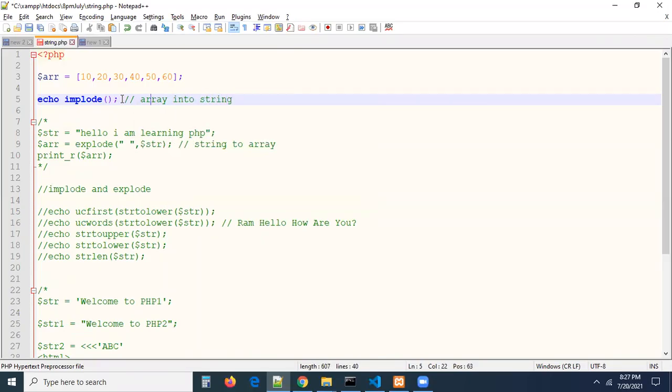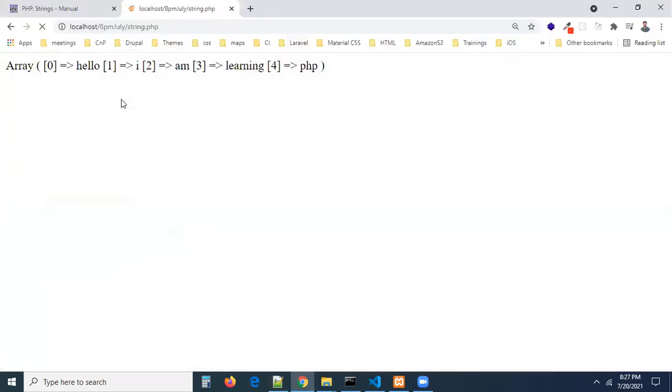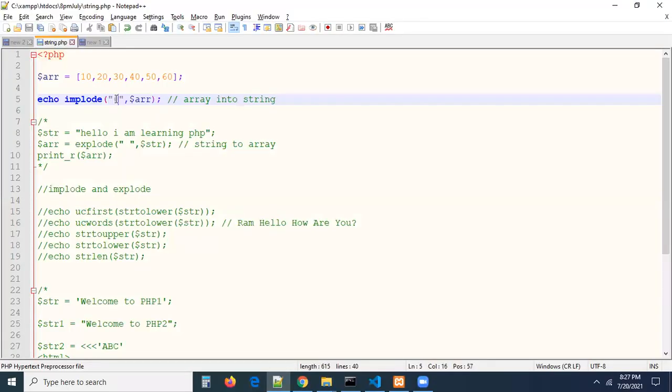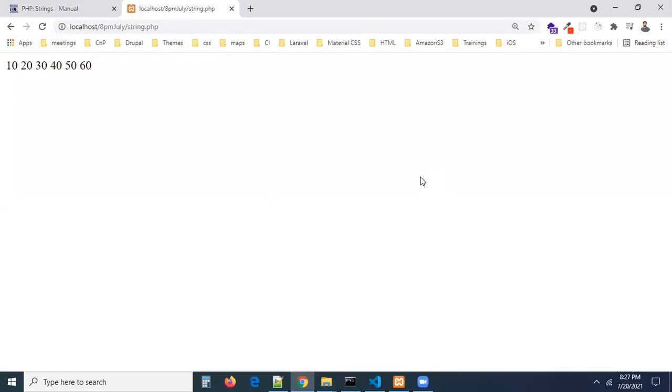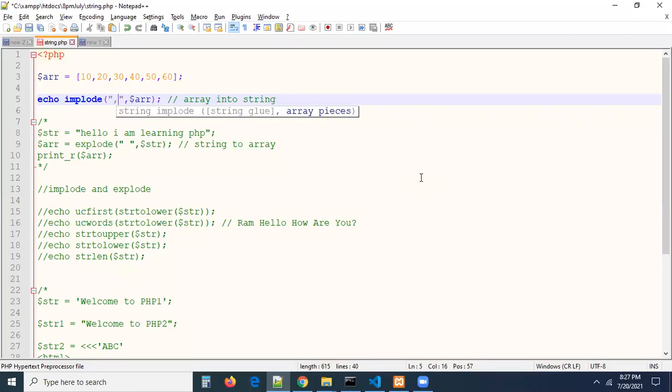Now I'm going to use a separator. You can use any separator, hash, comma, $arr. Now you can check this: everything will be separated like this. If you want to use a comma here, just keep a comma, and everything is separated by comma. If you want to go with some space, you can take the space also. Whatever you want, you can use as a separator.